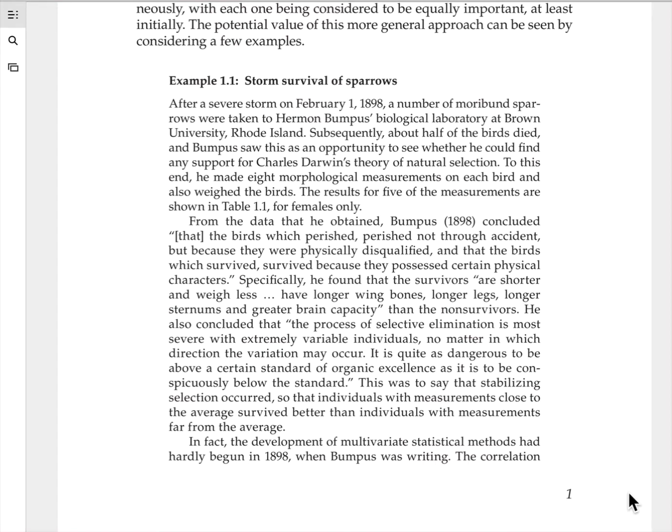Subsequently, about half of the birds died, and Bumpus saw this as an opportunity to see whether he could find any support for Charles Darwin's theory of natural selection. To this end, he made 8 morphological measurements on each bird and also weighed the birds. The results for 5 of the measurements are shown in Table 1.1 for female birds only. From the data that he obtained, Bumpus concluded that the birds perished not through an accident, but because they were physically disqualified, and that the birds which survived did so because they possessed certain physical characters.